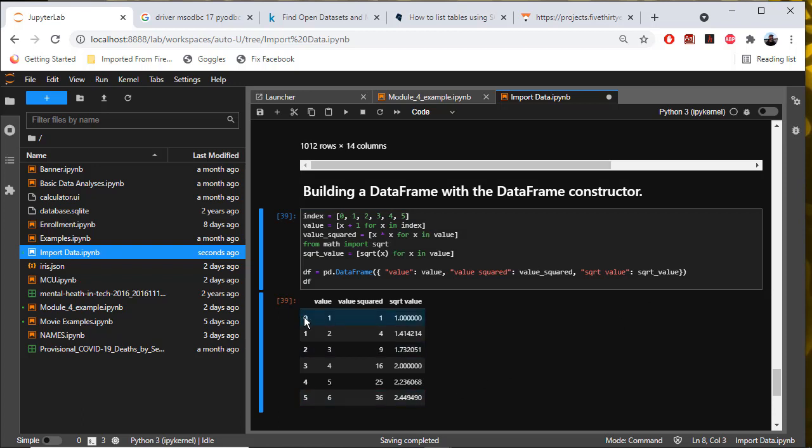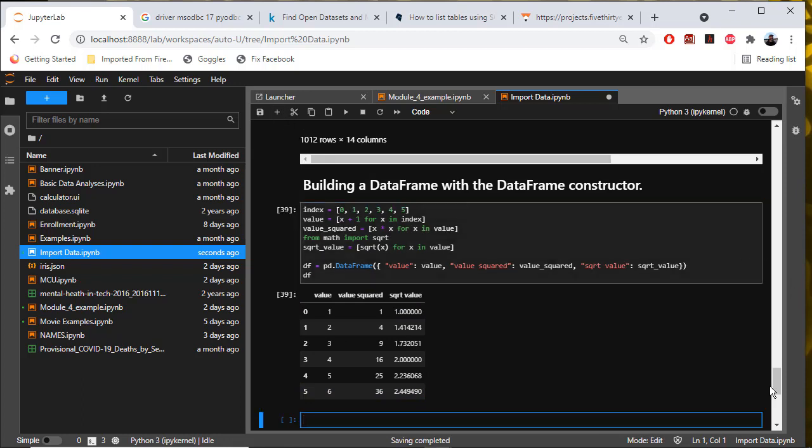So it automatically generated an index, so it goes 0, 1, 2, 3, 4, 5. And then there's a column for value, a column for value squared, and a column for square root value. So that's a pretty easy way to specify that. Let's go ahead and make another one.